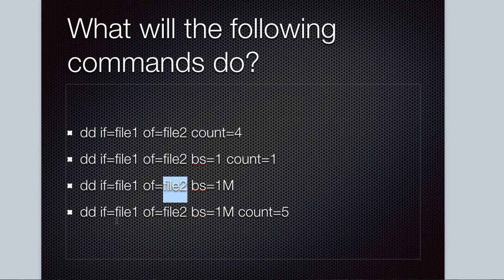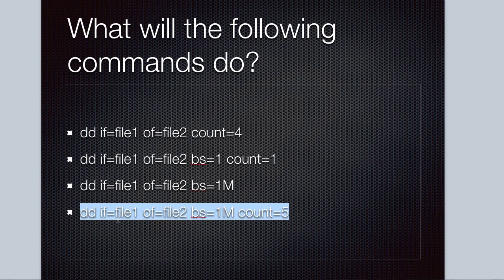All right, so this last one, it's going to move bytes from file 1 to file 2. It's going to move them in 1 megabyte chunks, and it's going to move 5 of those 1 megabyte chunks. So it's going to move 5 megabytes from file 1 into file 2. If file 2 exists, it will overwrite it.